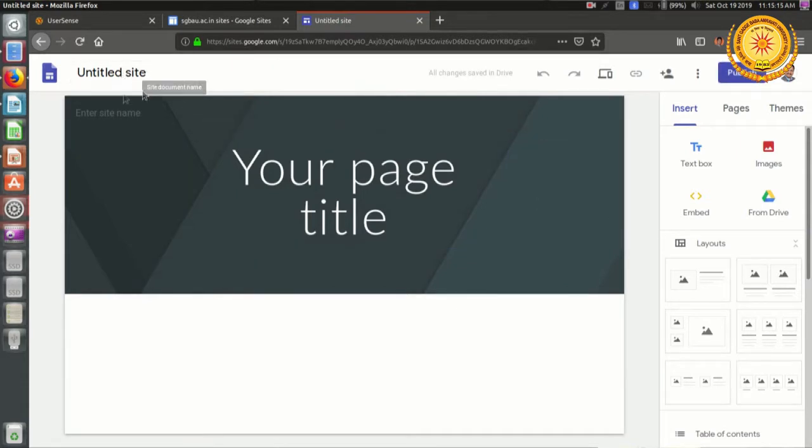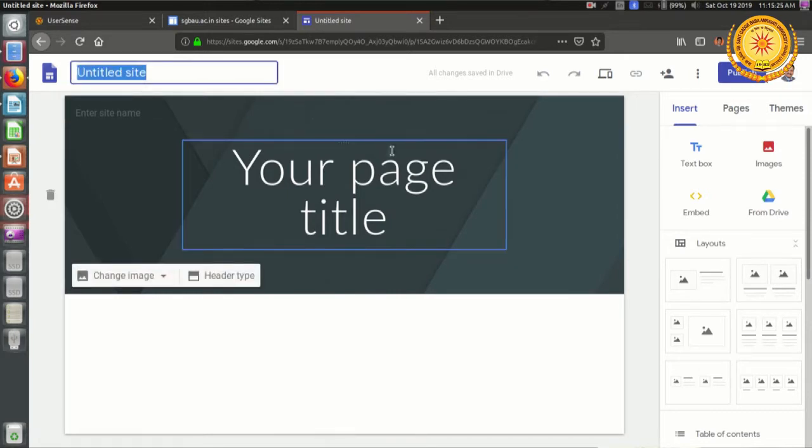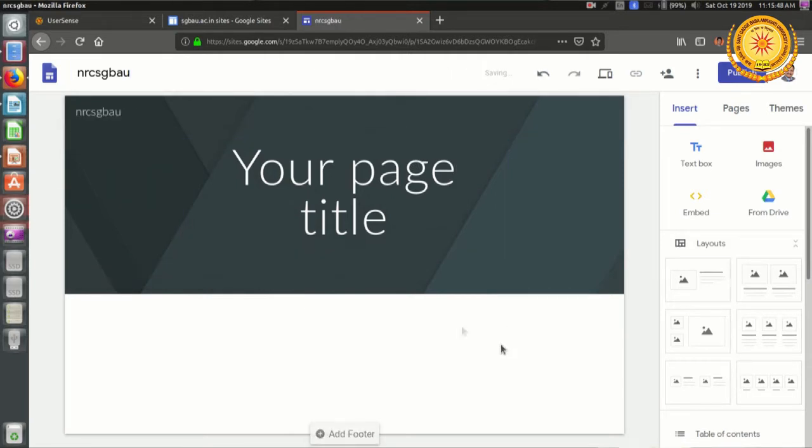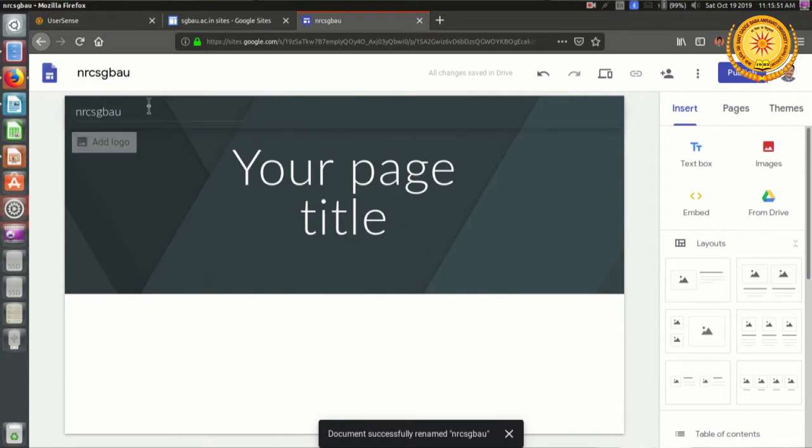At the left side in the topmost corner you will find the name of the site as untitled site. Naturally every site must have its own name, and usually the same name is used as a part of the URL, that is the address of your site. So here I am mentioning the name NRC SGBAU, that is the National Resource Center, Sant Gadge Baba Amravati University. The name of the site must be meaningful. So now it will be identified with this particular name, NRC SGBAU.